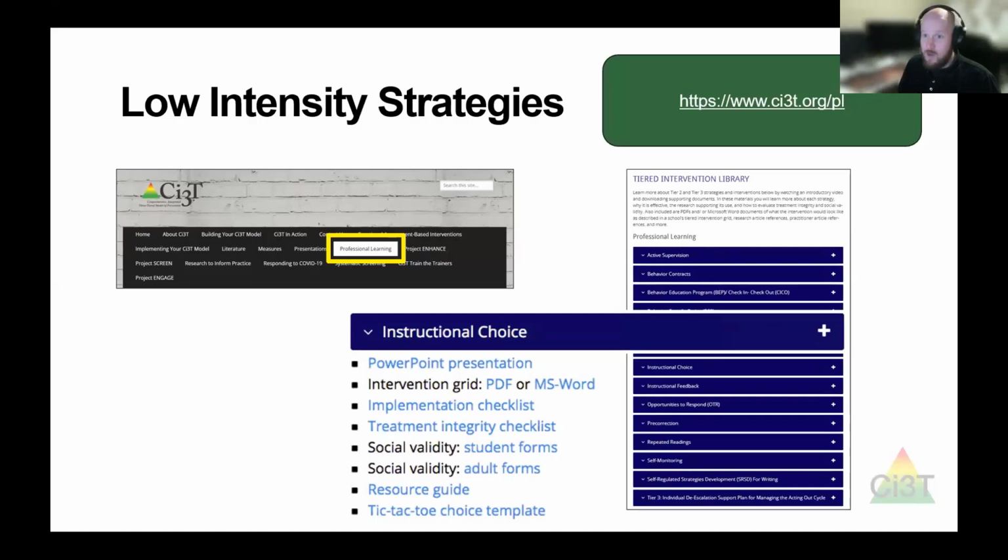And then you can take that PowerPoint and bring it to your faculty and staff and say, hey, do you want to learn about instructional choice? I got a PowerPoint for you. Click, click, click. We talk about it. So these are there for you to share and download and peruse. But not only that, there are also really nice resources that go along with the PowerPoint.